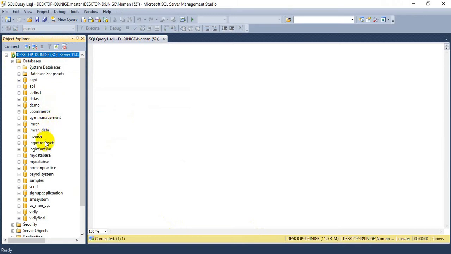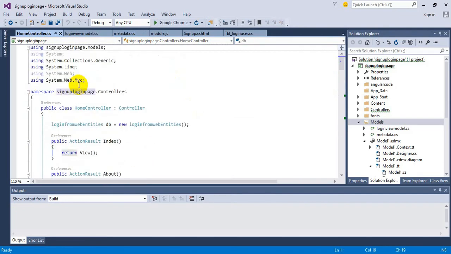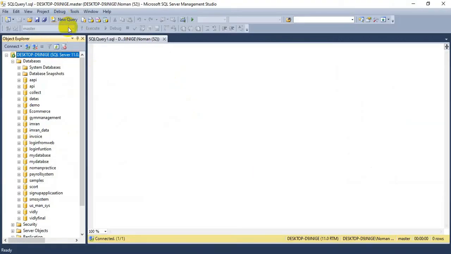I am checking. I think my database name is lookout. I'm going to check the database name with my project. My database name is login form web. Okay, so just go there.